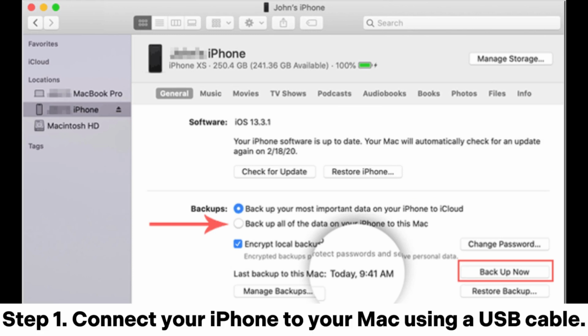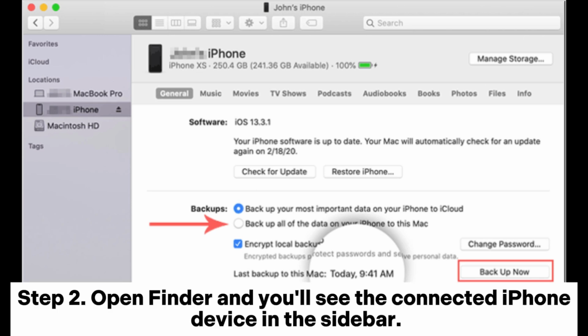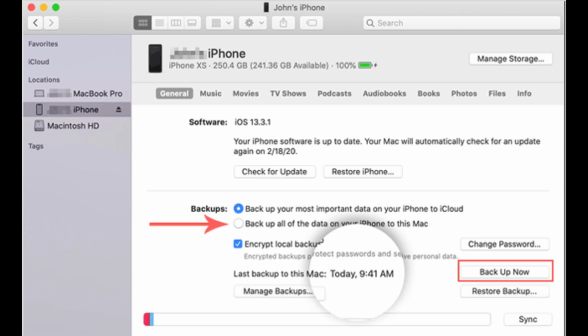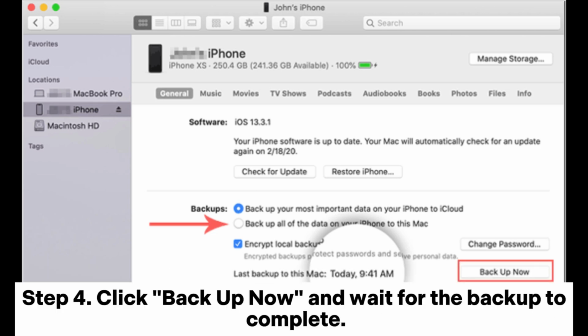Step 1. Connect your iPhone to your Mac using a USB cable. Step 2. Open Finder and you'll see the connected iPhone device in the sidebar. Step 3. Click on the device name, and under the Backup section, select Backup all of the data on your iPhone to this Mac. Step 4. Click Backup Now and wait for the backup to complete.